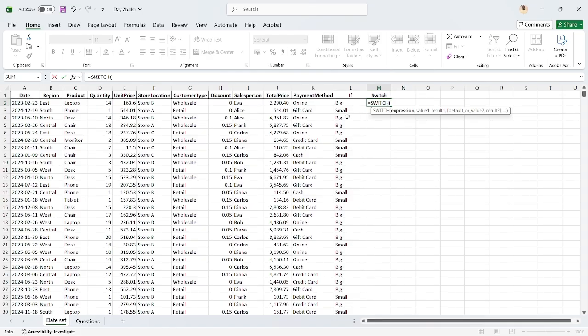So what is the expression? The expression is whatever is here, right? So comma. So the first value is online. Okay. Then comma. What should be the result? So if you see online, return Momo. So switch online to Momo. So that's how you are saying it.